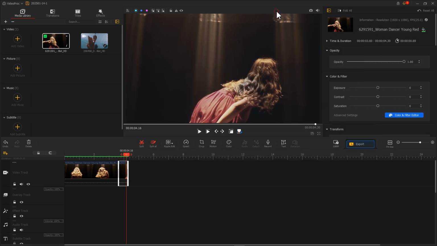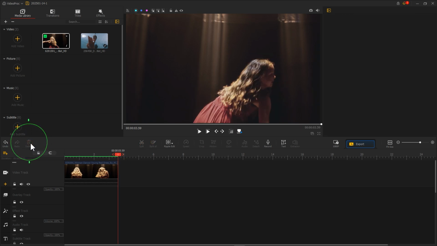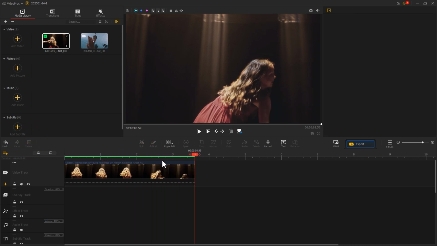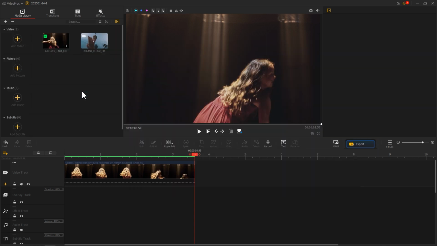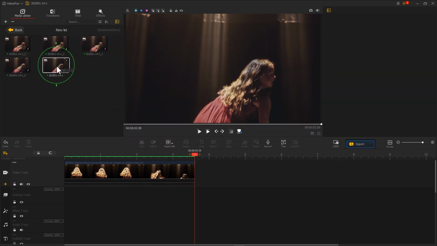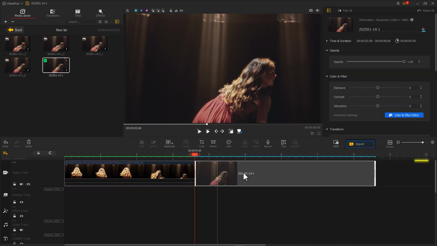After collecting 4 to 5 screenshots, delete the marked segments. And then import all the screenshots you just collected into VideoProc Vlogger. Arrange them in order on the video track, ensuring each frame stays for about 8 frames.